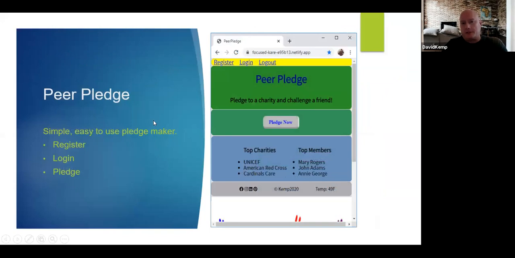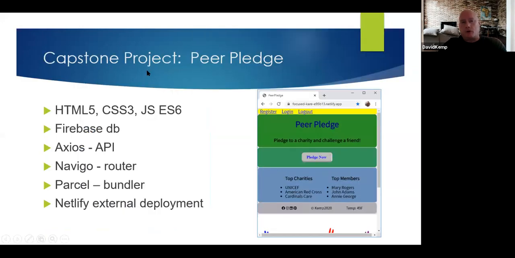As I said, Peer Pledge is just a simple application designed to allow you to challenge your peers in pledging to a charity. As part of my project, and this was standard for all of the cohorts in the classes, I developed an application in HTML, CSS, and JavaScript. Mine uses Firebase extensively. Firebase is the database, Axios for API connections, and for all of you who speak tech, I won't name them all. But it's now deployed as an external website, open to the public on Netlify.